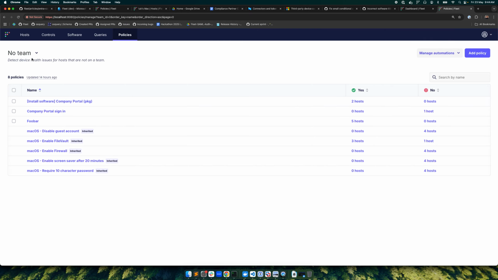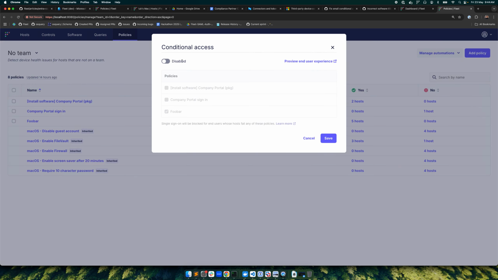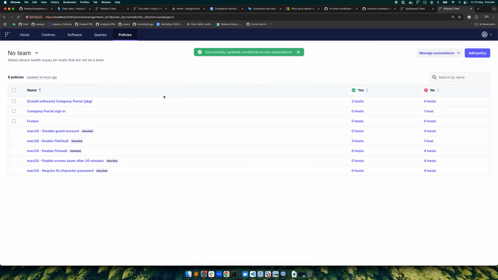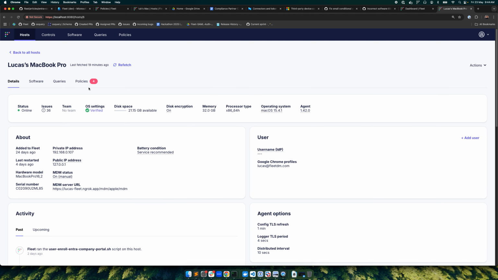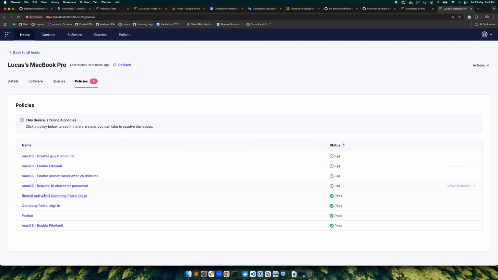So you will go to your team, and there will be a new option here called conditional access, and you can enable or disable it, right? And then you can select which policies you want to use for conditional access. In this case, I'm going to select FUBAR. And then we're going to go to a host that I know is enrolled to no team, right? So this host already is passing the policy.